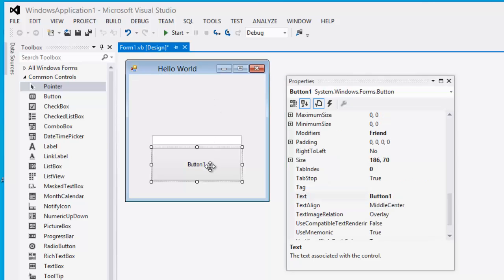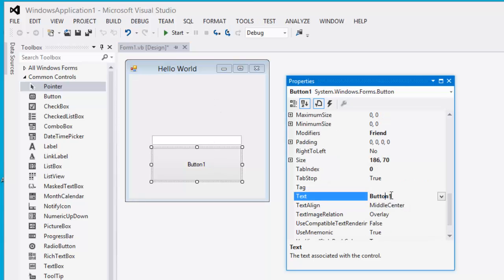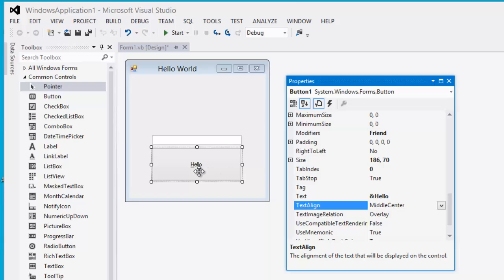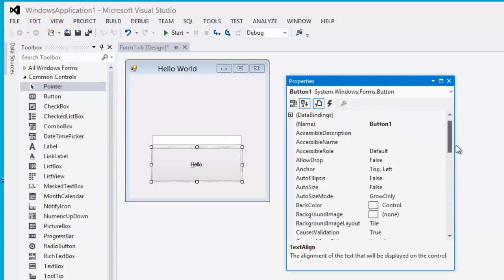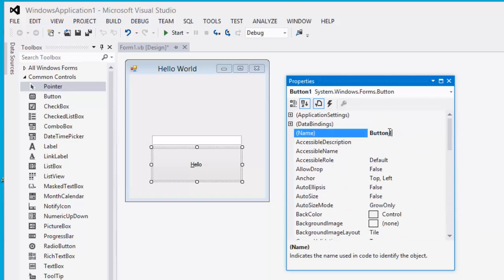We'll go ahead and select the button. Once again, the two key properties: the button will just say hello. And I'm actually going to put an ampersand in front of this H, which is the Shift 7 key. What that will allow me to do is select an Alt-H key sequence in order to activate my button if I wish.